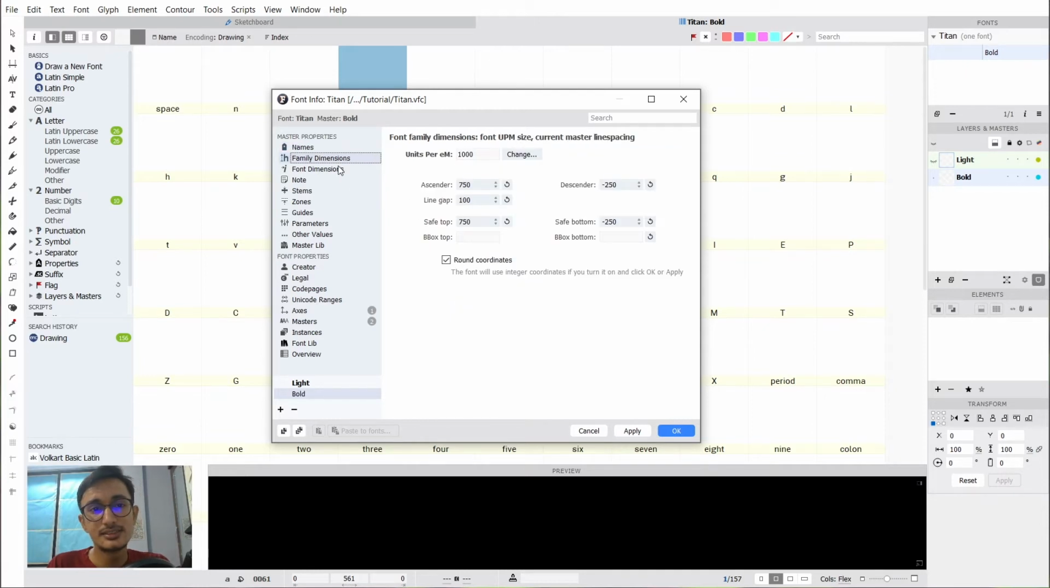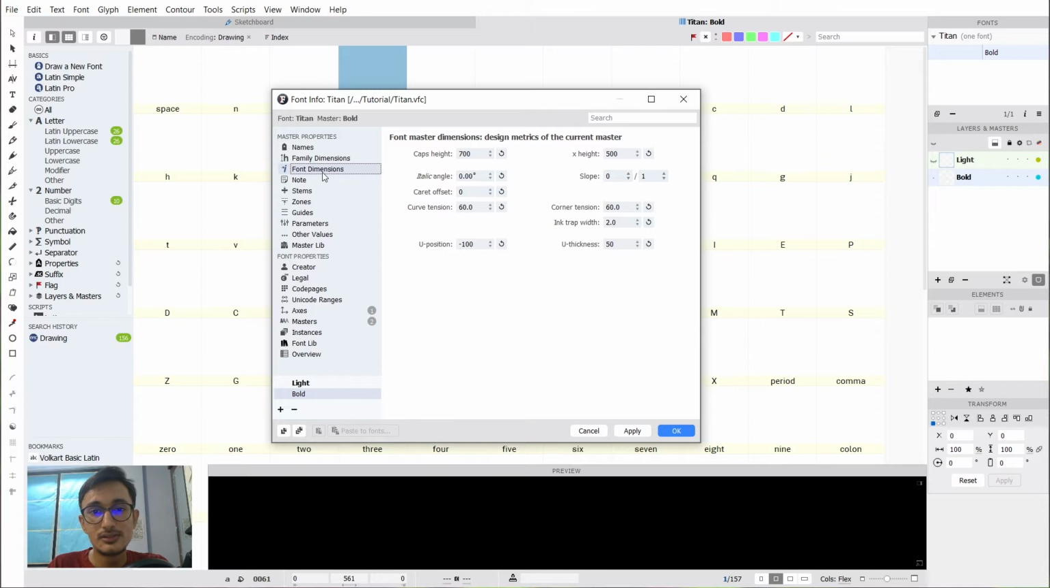This is another important setting you have to set. It depends on your typeface what the ascender height, descender and line gap will be. This we can change later depending on our font. For this tutorial we will keep our cap height at 700 and x height at 500 as default.